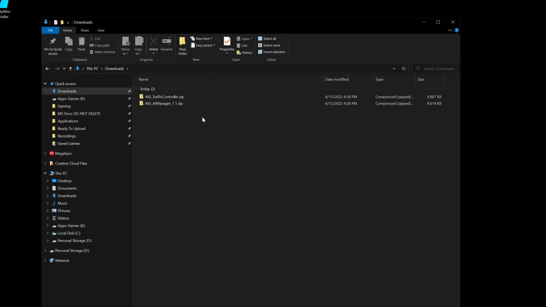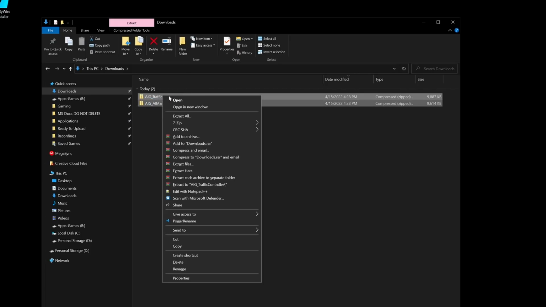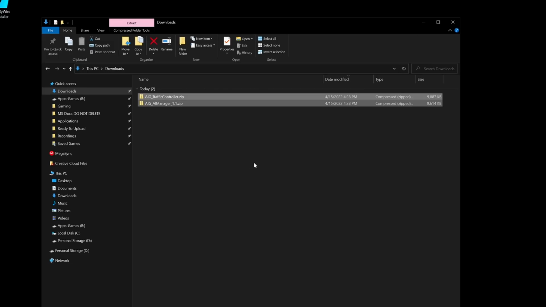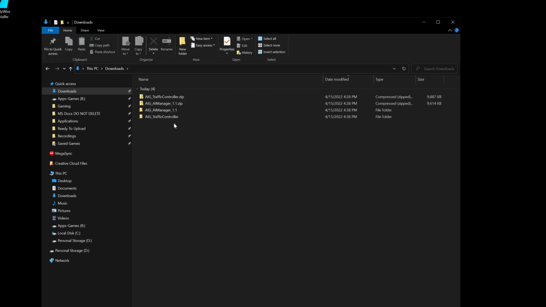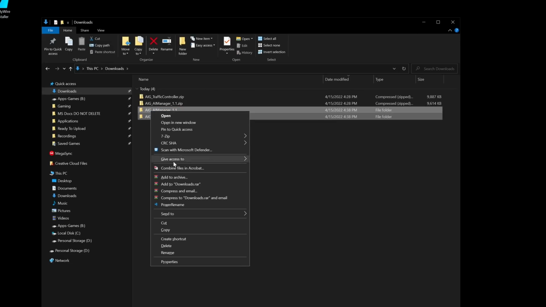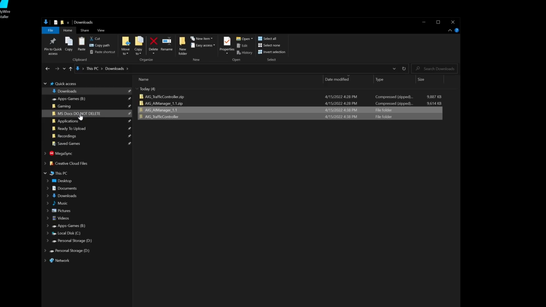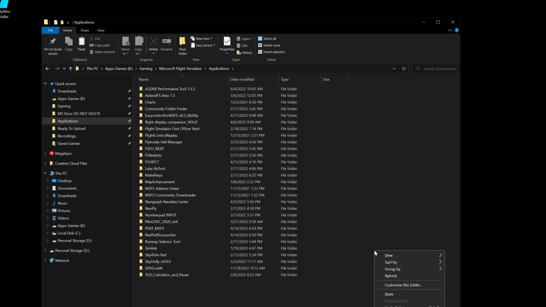So I'm going to first go to downloads, and I recommend using something like 7-zip. It makes it easier, but however you want to extract them. Do the extract to slash. This means extracting to the folder name, so we're going to click on that. Okay, now we have our extracted folders. I'm going to cut these out. I'm going to go back to my applications directory, and I'm going to hit paste.